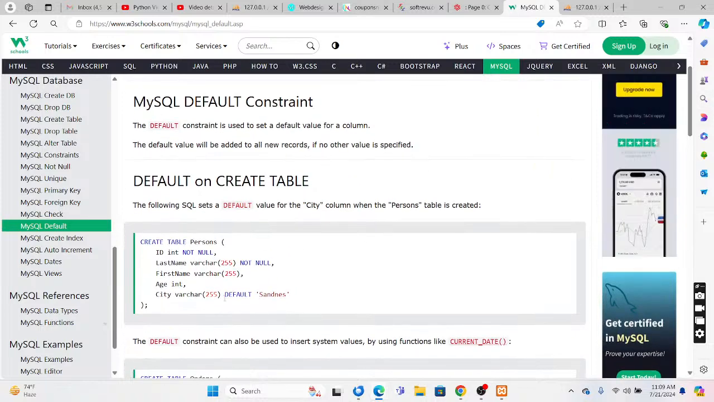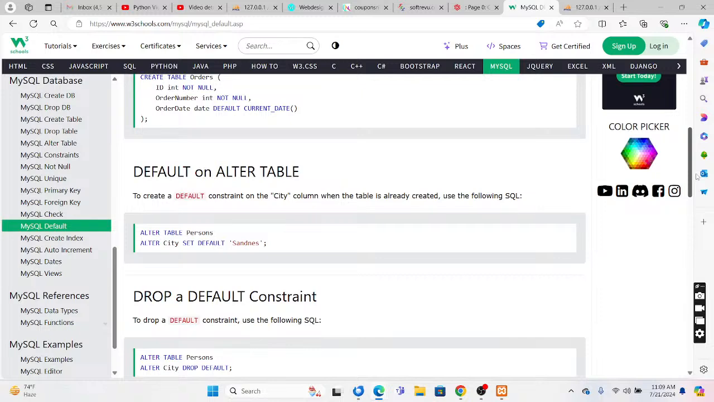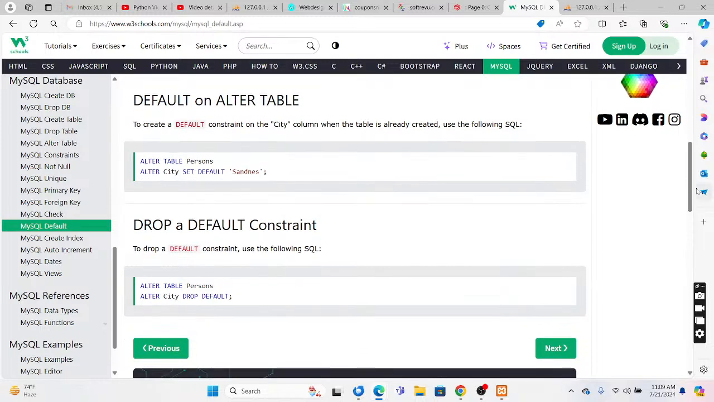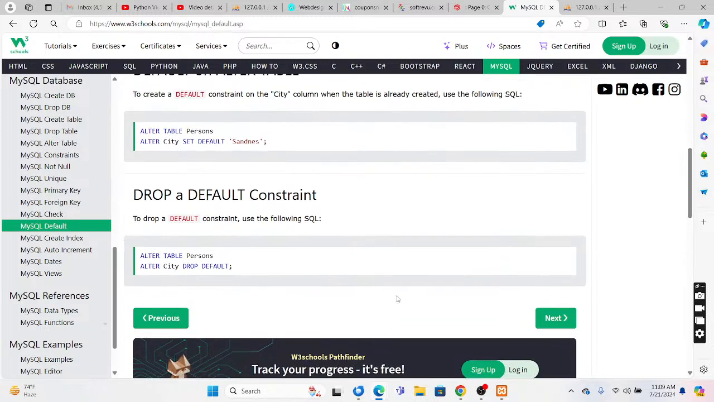And defaults, not null, default value you can give Sandnes also. Okay, that means whenever you are creating, if you don't mention any value for city, Sandnes will be added automatically. So you can add alter table persons, city set default Sandnes, or you can also drop the default.